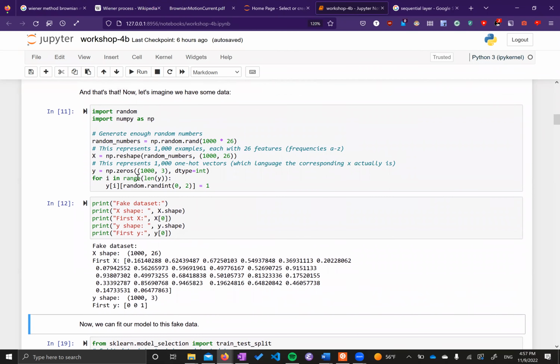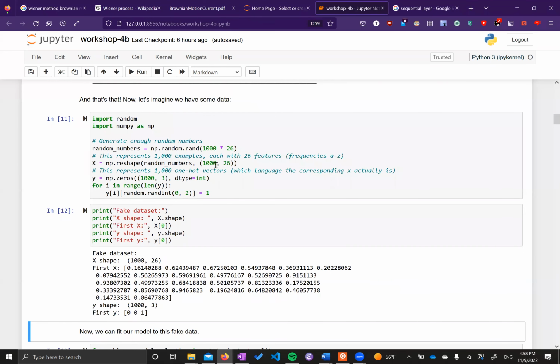We'll call this X, basically. Our X will be the inputs in this case, where we have made this 1000 by 26 by 1 tensor that contains all of our letter frequencies.